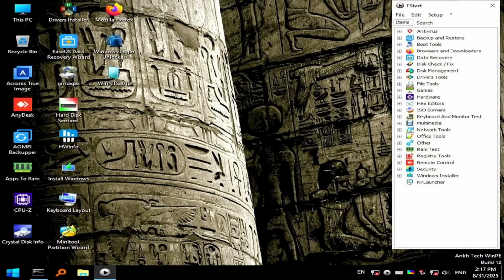All right. The WinPE environment is loaded up. And right away, we see on the right, we have PStart, a little dock here with all kinds of categories. This is an amazing WinPE environment. I'm not going to go over everything today. I've done it in other videos. But just know the OnkTech WinPEs are jam-packed with amazing tools.